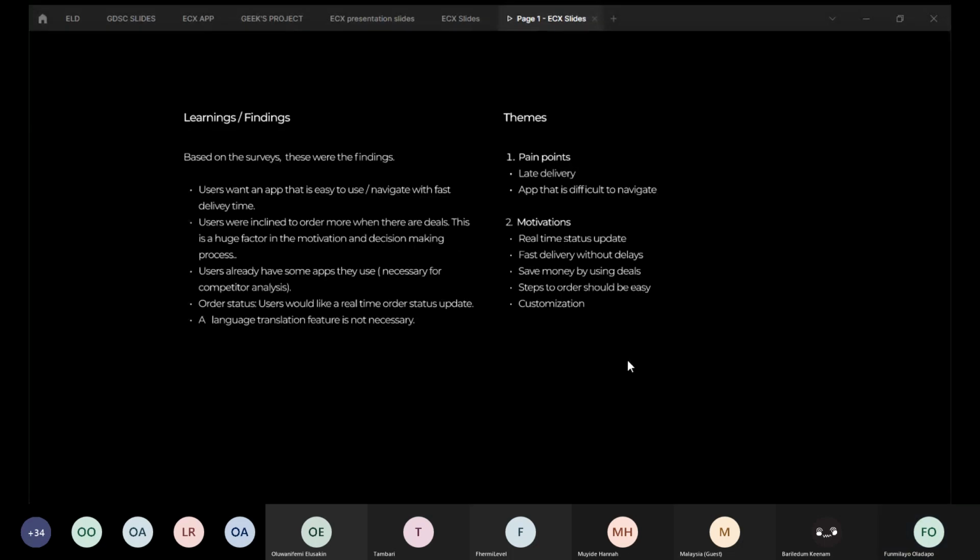So now, based on the app, we have our learnings, our findings, and our insights. From what they've said, we know the users want an app that is easy to use. They want something that is easy to navigate with fast delivery time. Users are more inclined to order when they have deals, because it was a very important factor in the motivation and decision making process. They really wanted to order when they have more deals.